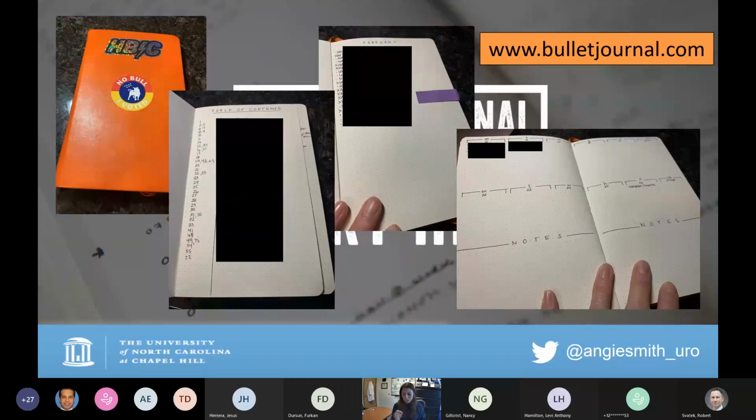And there's something to be said with pen and paper. If you are not a pen and paper person, you can do this on your phone. Okay, it is totally possible. You just find the way that works for you.